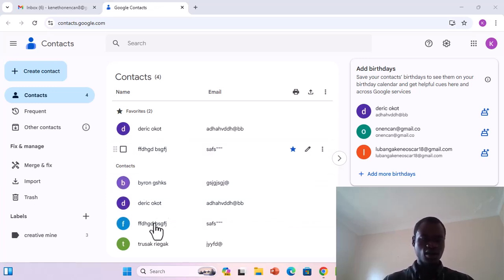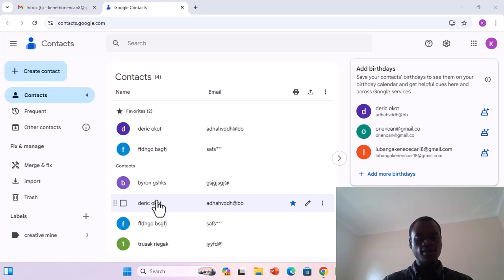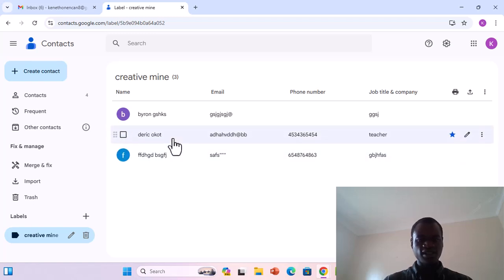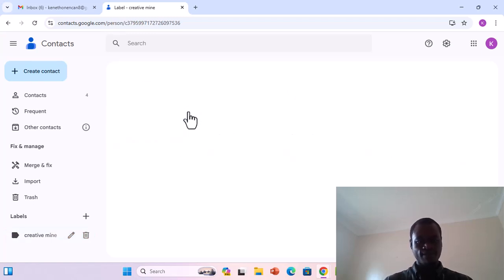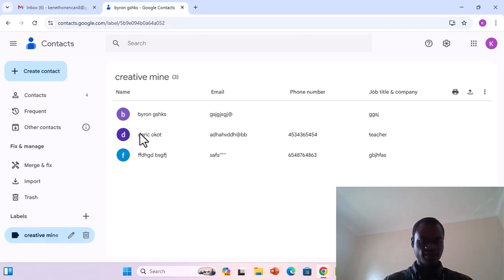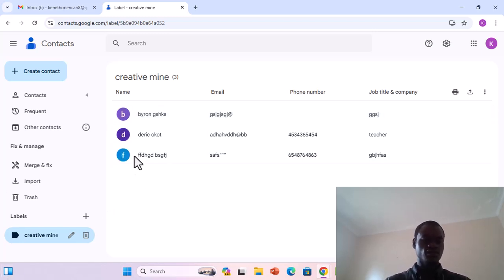So we have labels. This is what is so interesting. In case you want to send a message to particular people, you come and create your label here. I have already created my labels, and you can add more by creating labels. So you come and create labels, which are already here. So this person is going to be included, meaning that the moment you send a message to this label, all of them are going to receive it because you already added the label to them.